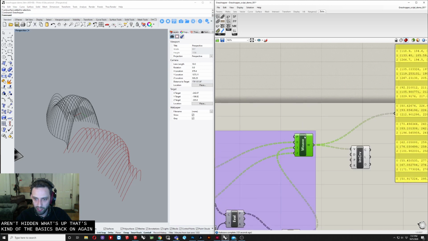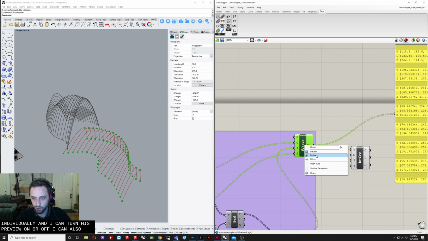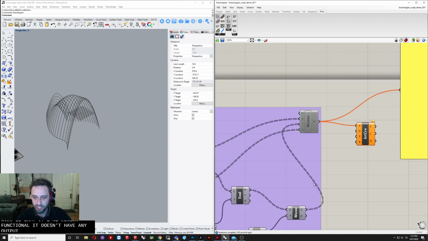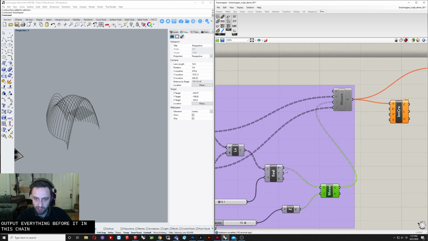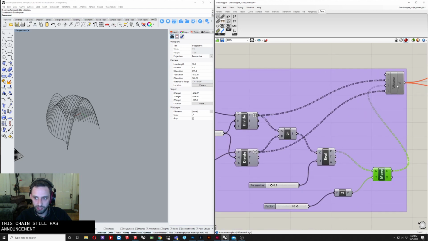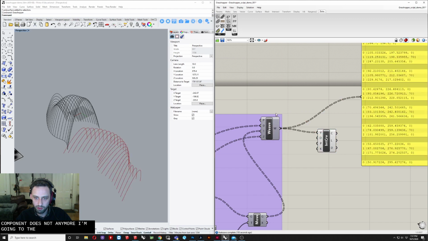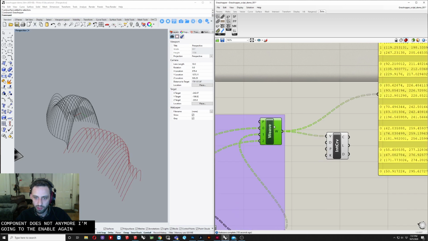And again, if I have one thing on and I want to make sure it's previewing, I can right click on it individually, and then I can turn its preview on or off. I can also enable or disable it. So disabling it, it will look like this. It will go gray. It's no longer functional. It doesn't have any output. Everything before it in this chain still has an output, but this particular component does not anymore. So now it's enabled again.